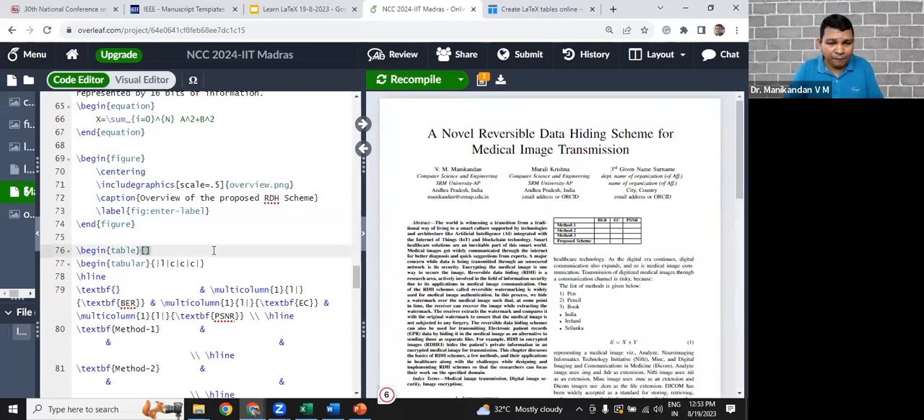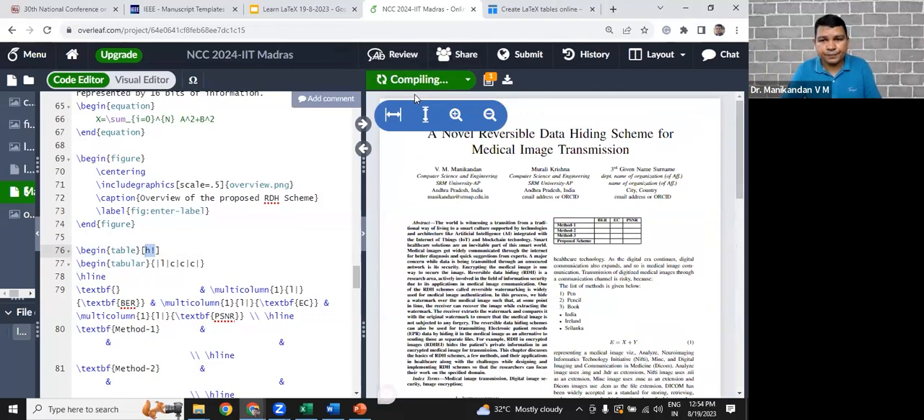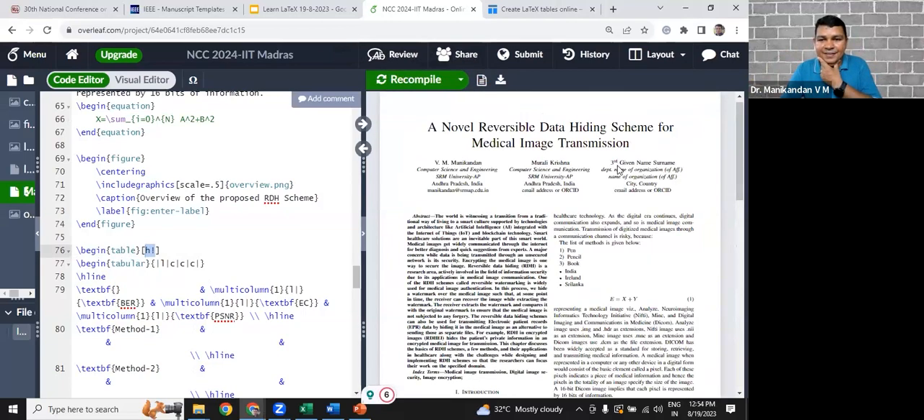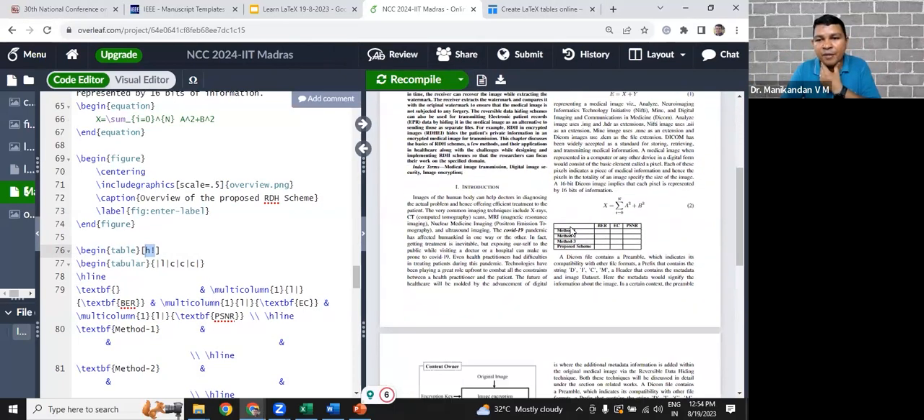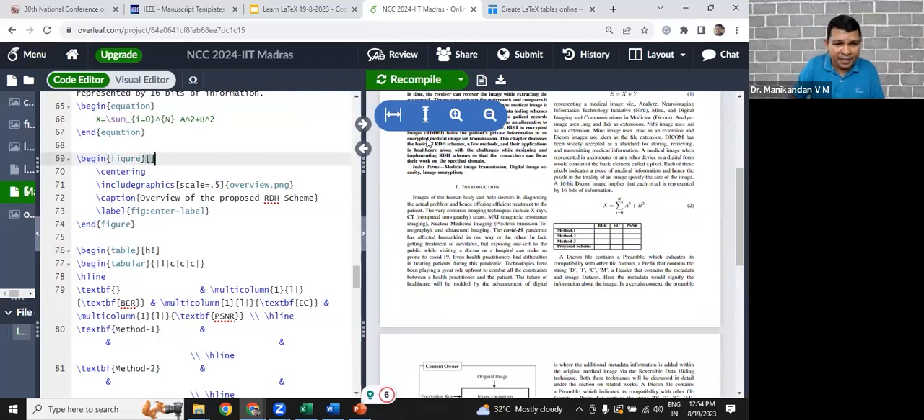So wherever you want to place the table, in the same place, if you want the table, you just use a code or command called H exclamation mark, which indicates that I need the table here itself. Okay, I'm not allowing Overleaf to float it somewhere else. I'm trying to compile that. Okay, now you can see, wherever the text information is there, there you will be able to get the table also.